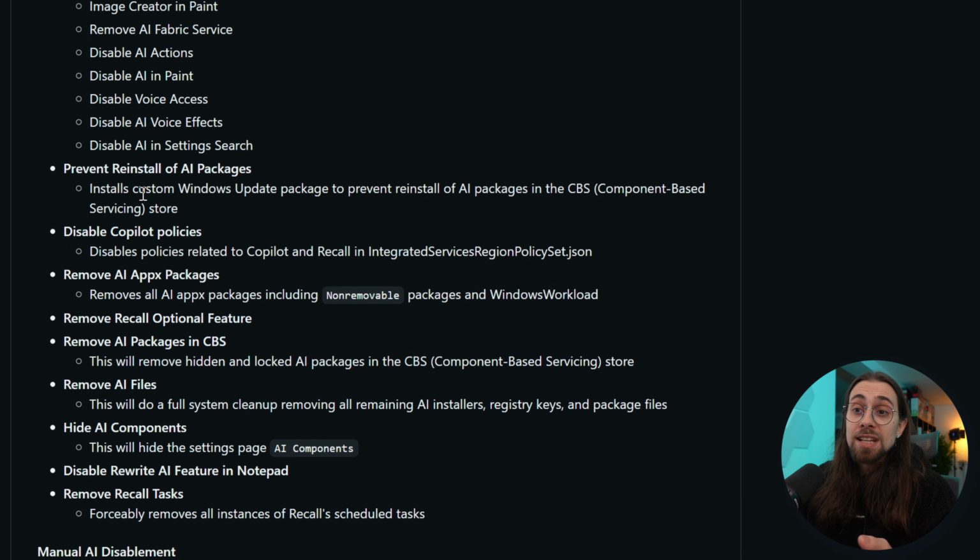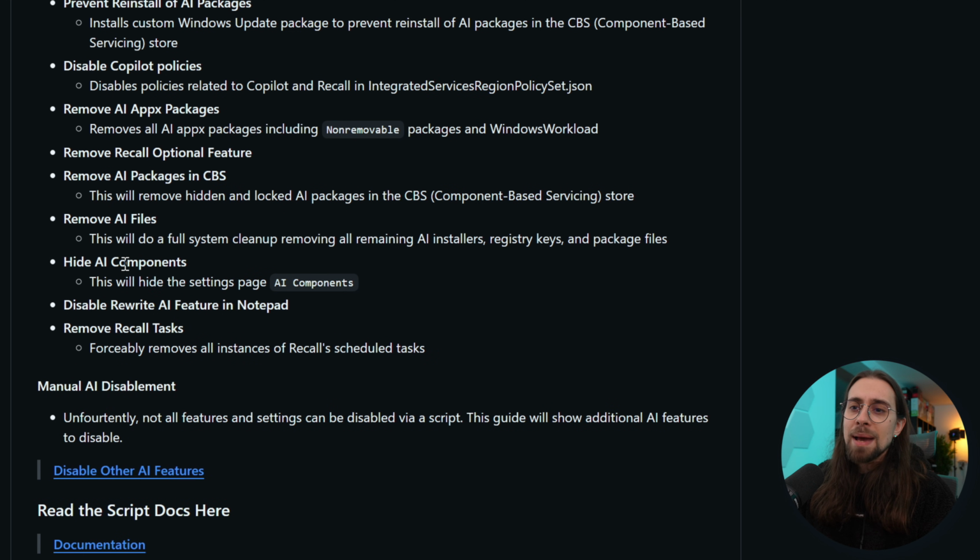Then we have many other things like preventing the reinstallation of AI packages, which is actually quite great. And again, this is the reason why I tell you to do this at your own risk, because it installs a custom Windows package to prevent the reinstallation of AI packages in the CBS, component-based servicing, store. Meaning that if you do this, you will not only remove all the AI bullcrap, but you will also be blocking it for future updates, meaning that it won't get in your system. And then you have more things like disable Copilot policies, Recall, AI packages in CBS, and many, many other things.